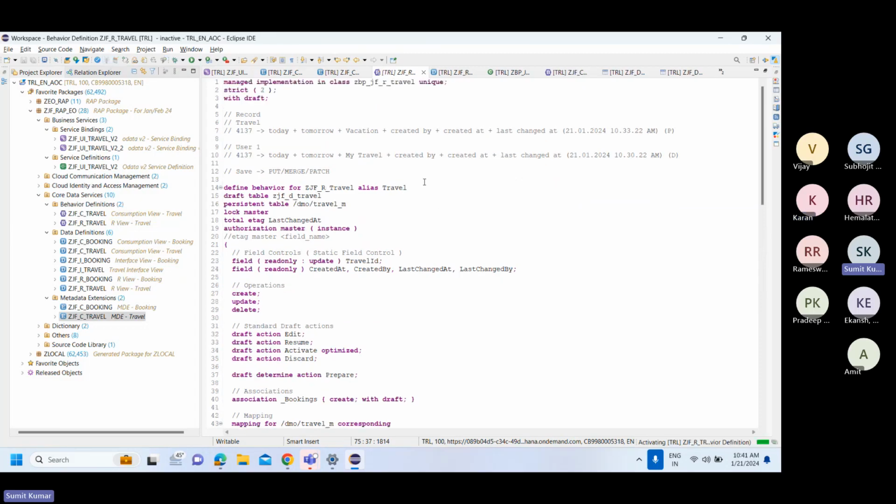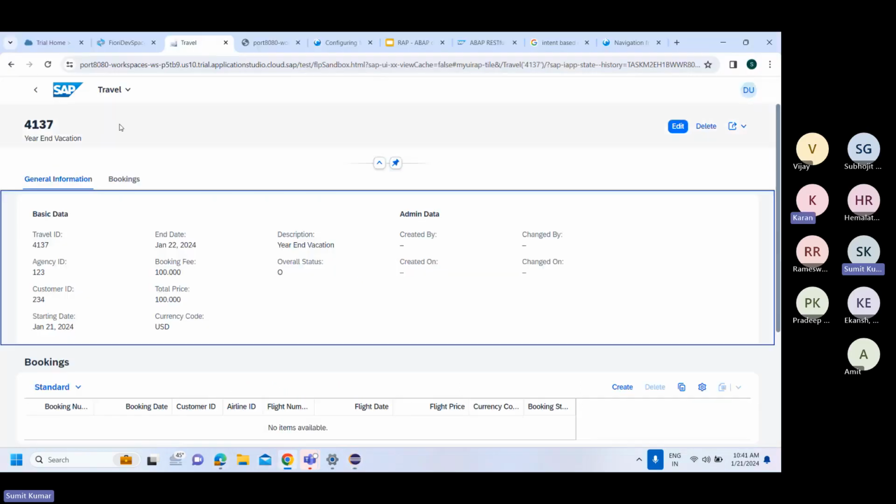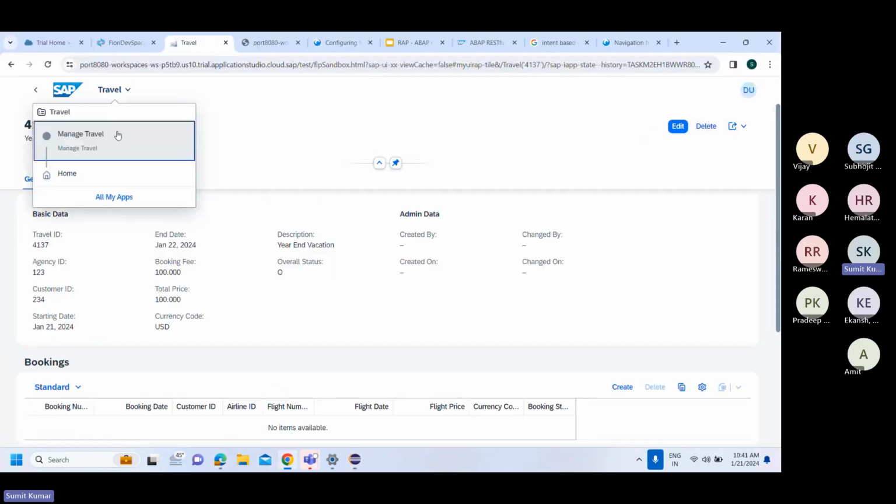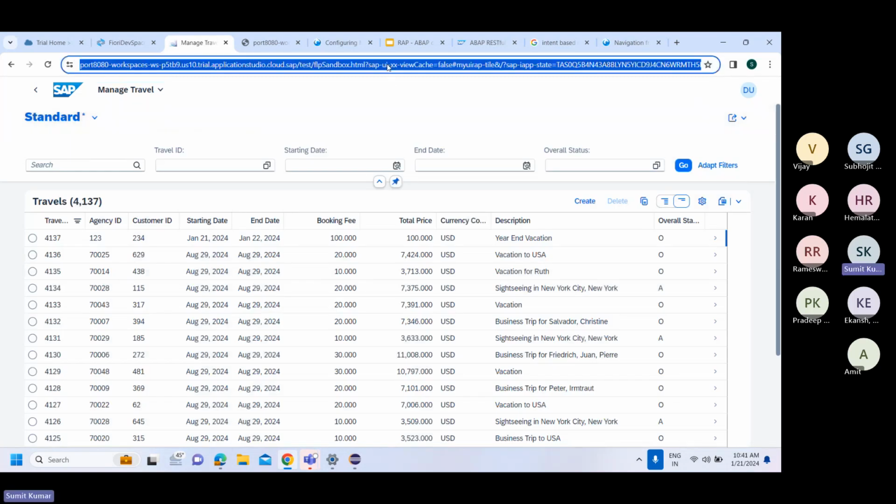The idea is that now you have enabled the draft capability on your application. But just to remind you again, this is a definition. This is not the implementation. So if I go over here, go back to my application, and try to refresh.